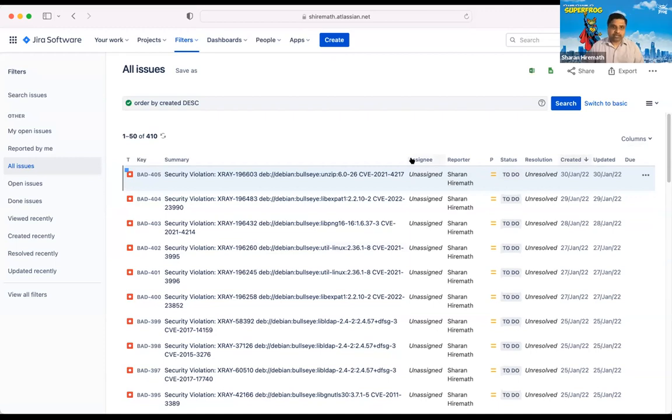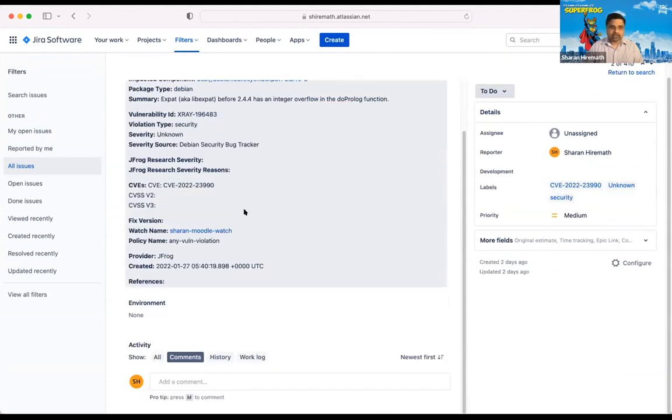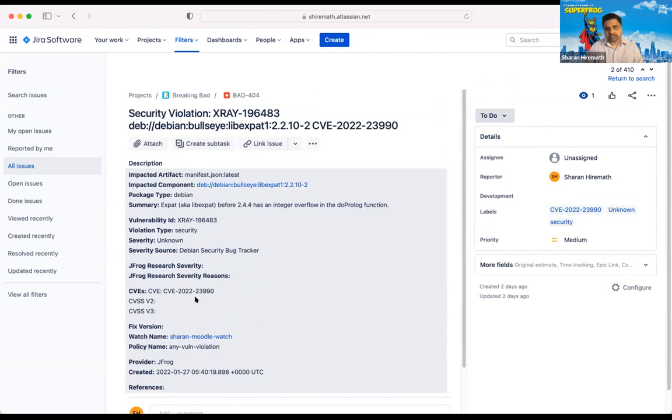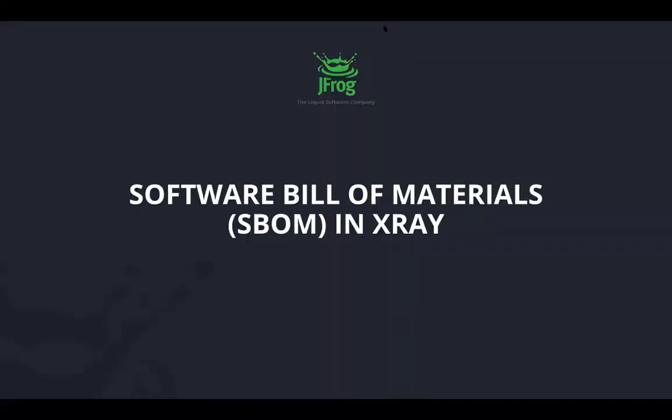This is my Jira Cloud instance. I'm just going to click on one of these. And as you can see, there are different labels created, and all the information that Xray has, it has detailed information. And again, you can click on one of these and filter these by security, for example. These are all the security labels that we have for the detections that I have. So very quick, very straightforward way to set up.